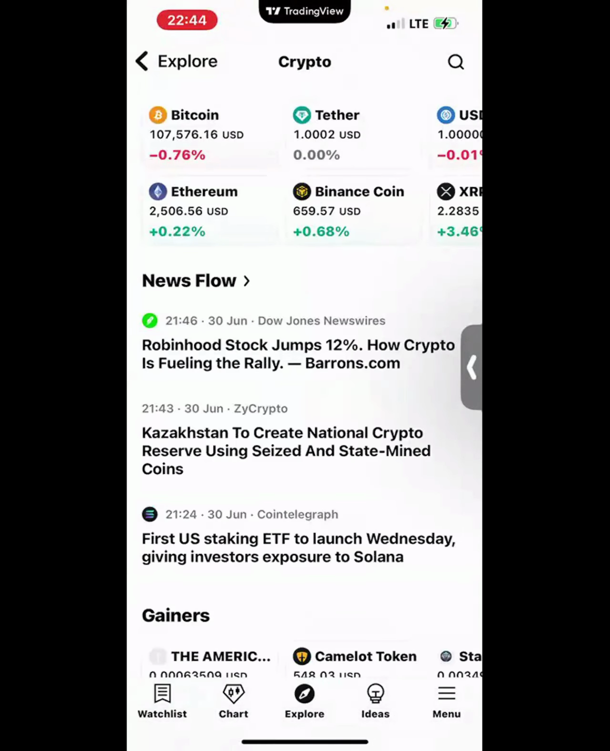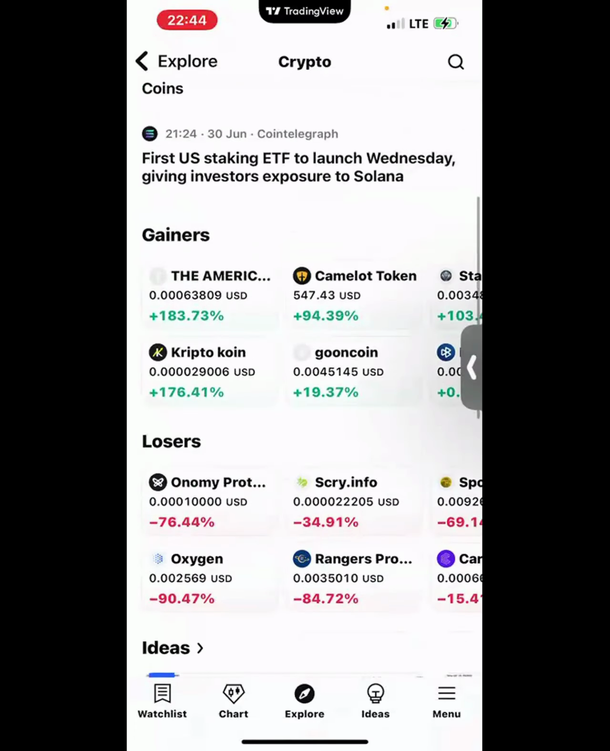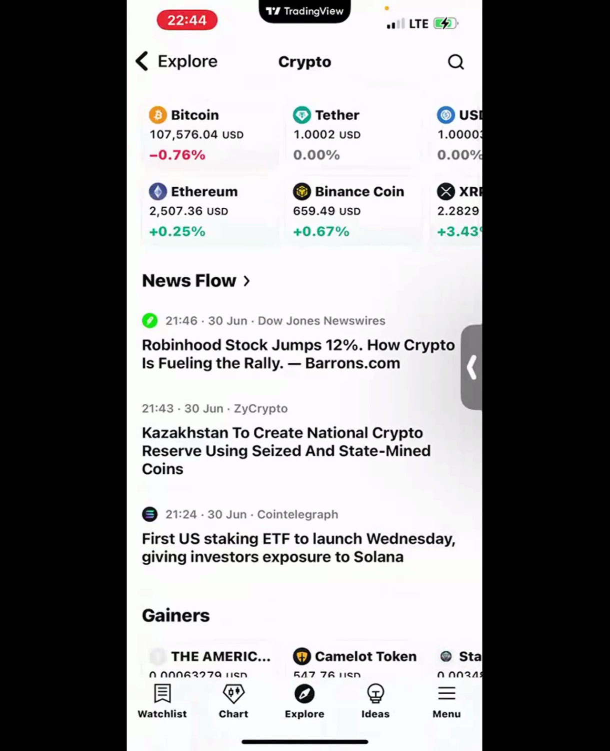You can see Robinhood stock jumps, how crypto is fueling the rally, and all of it. You can see Kazakhstan to create national crypto reserve using seized and state-mined coins. First USD ETFs to launch Wednesday. So you can see crypto news, you can see crypto updates.